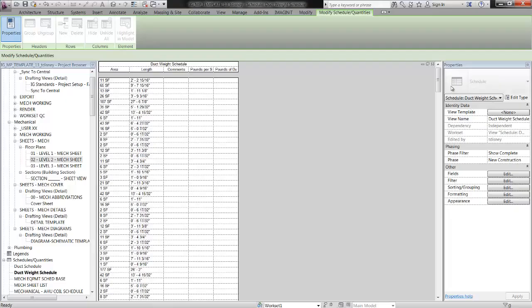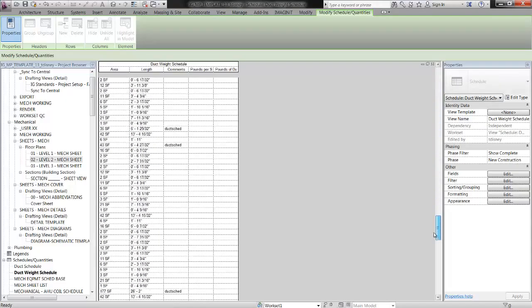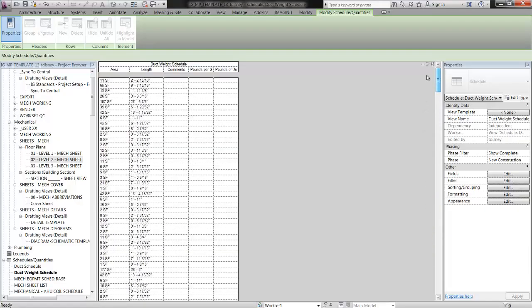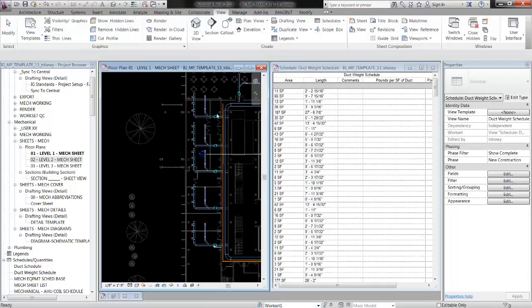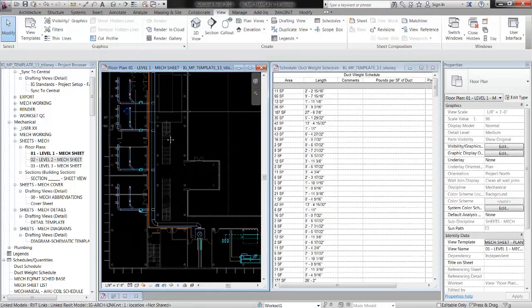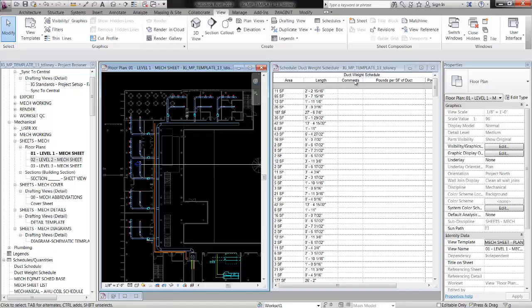Okay, so we have a lot of pieces of duct in this project. It's a pretty long and painful schedule to look at. So now let's look at the comments field. Right now it's not doing anything, and what this schedule is doing is it's pulling in every single straight piece of ductwork in the entire project, which is a lot. I actually have ductwork on all levels of this project.